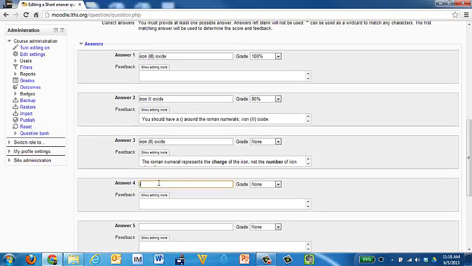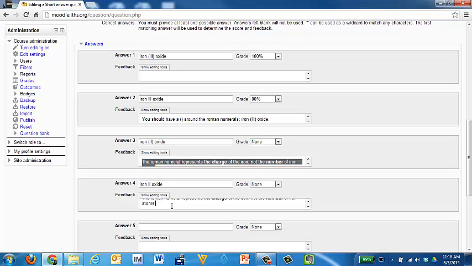So I could give an answer of iron 2 oxide also is incorrect. I can Control A, Control Copy, and then come down here and Control Paste. And we're going to have the same feedback for the other incorrect answer that has no parentheses. And maybe also don't forget to put parentheses around the Roman numeral.